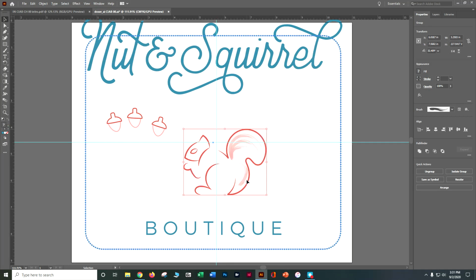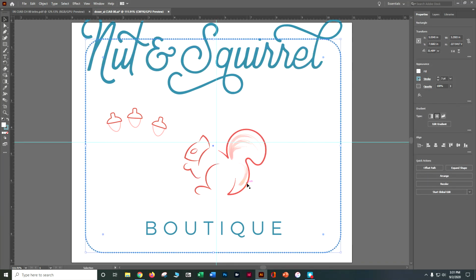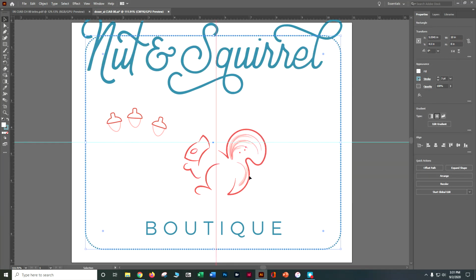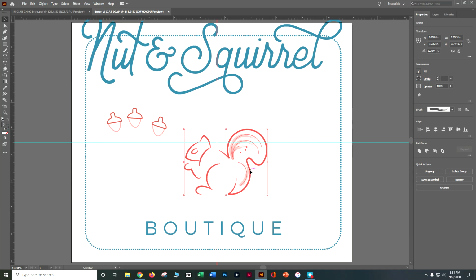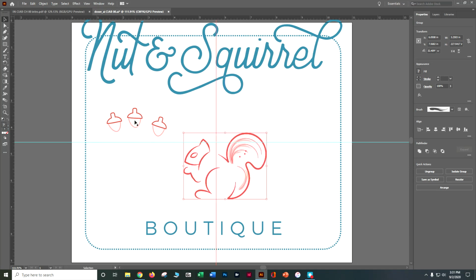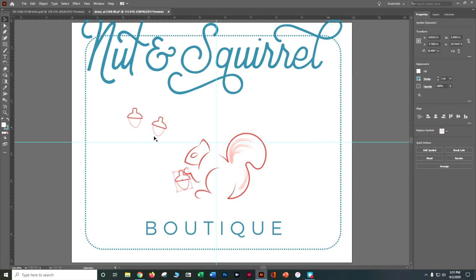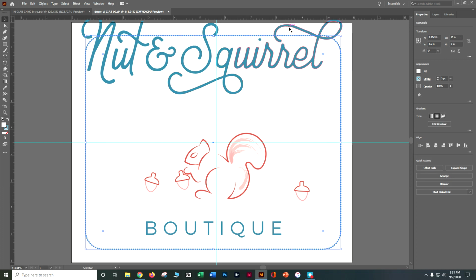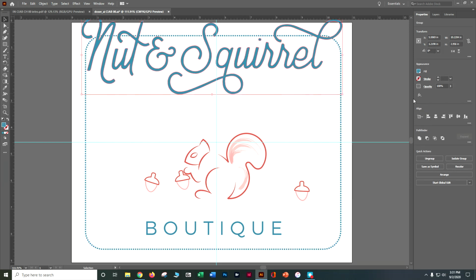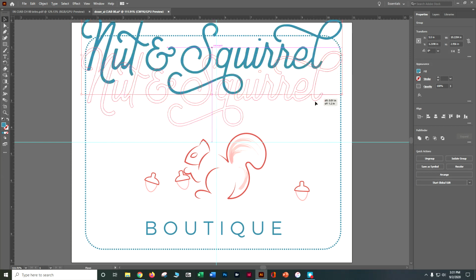Then I'm going to go ahead and grab my, grabbing the wrong one, undo. I'm going to go ahead and grab my squirrel, move him around, and maybe have him holding one of the nuts. Move the nuts around wherever you want them. You can use this nut and squirrel. Let's bring him so he is horizontally centered. And I'm going to bring him down a little bit.